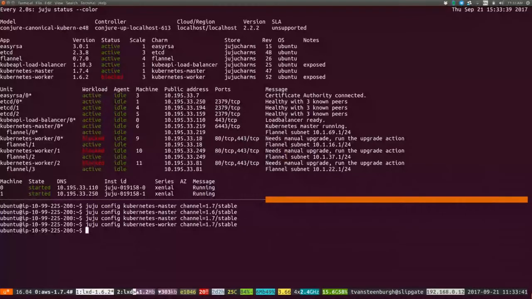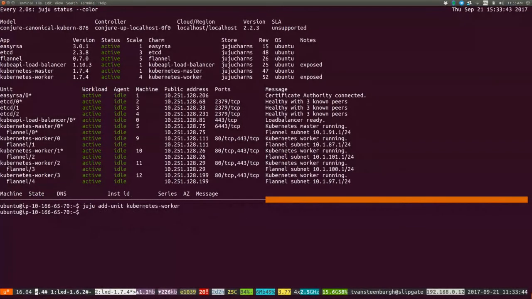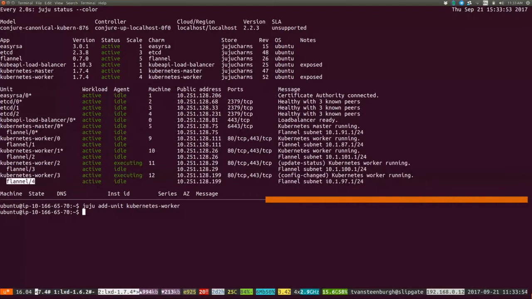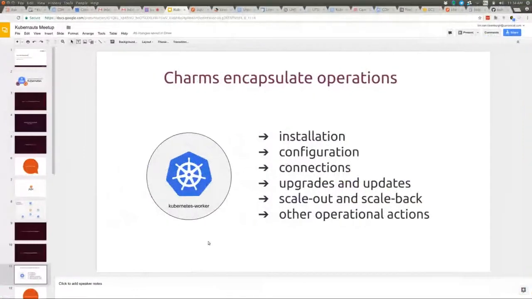Let's take a look at what's going on with this one where we did Juju add unit Kubernetes worker. And now we can see after some time, our worker 3 has been added to the cluster. It's up and running. It's got Flannel overlay installed. It's got its IP address on the Flannel subnet, and the worker is running and operational. And other operational actions. So that's some of the other stuff that we talked about, like provisioning storage, taking a snapshot of etcd, doing a restore of etcd, any other operator-driven actions that you might want to perform on a charm are encapsulated in the charm code itself.